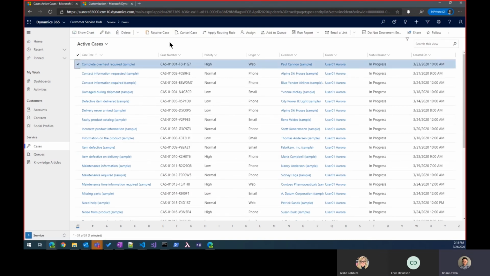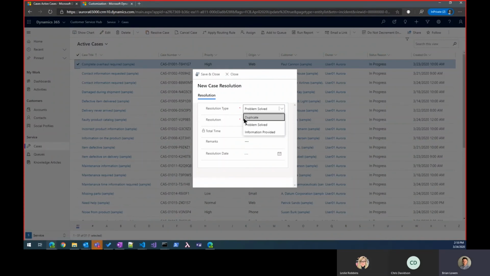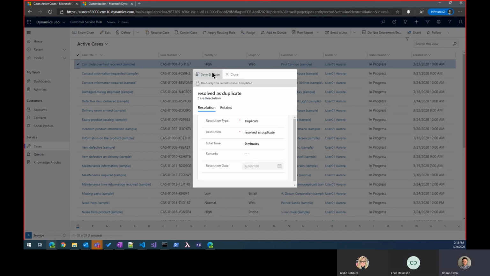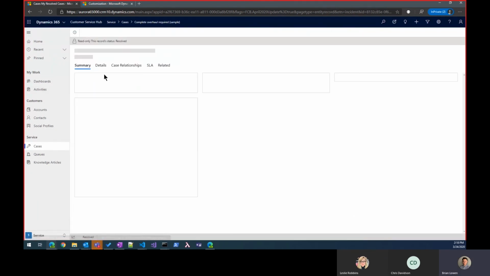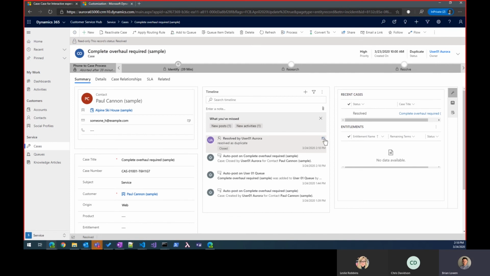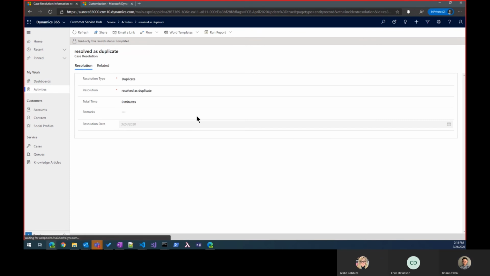Then we can open up resolve case, and you'll see that we now have a duplicate. So we can say duplicate, resolve this, resolved as duplicate, and we'll add that and do save and close. Let's find this case. We can open it up from the timeline here, so this is how you can open up a case resolution record. And we'll see that we have our new type here, resolution type, duplicate, and all the other important details that I provided.